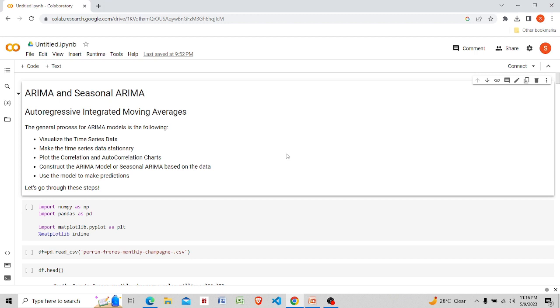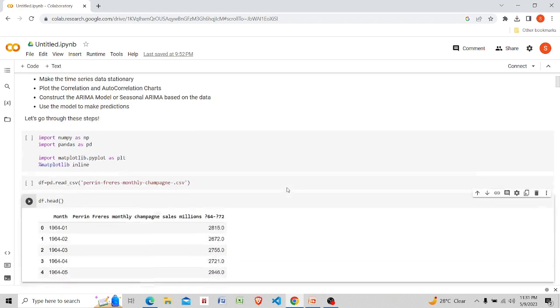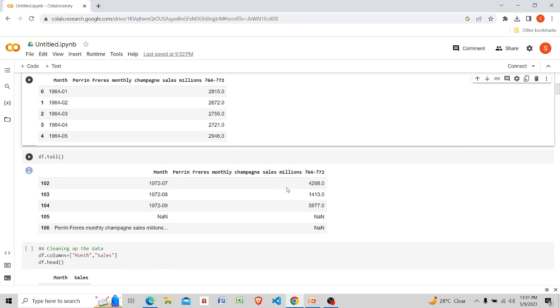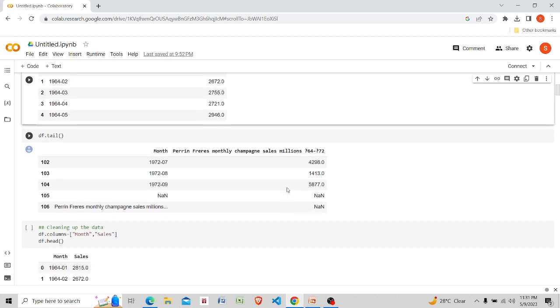So first we have imported the required libraries like NumPy, Pandas, Matplotlib. We are loading the data into a data frame. For importing the dataset, we have used read CSV. Now we are cleaning up the data with not a number entries for the sales column. After cleaning up the data, we have to convert month into date time.